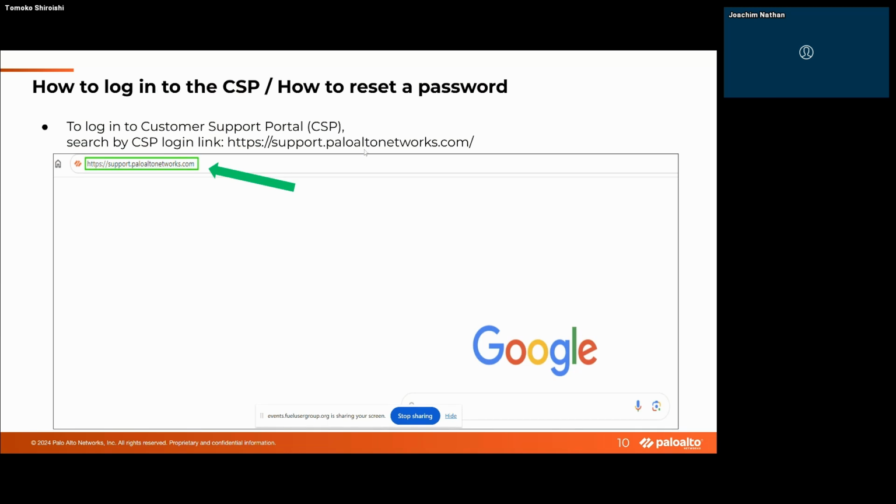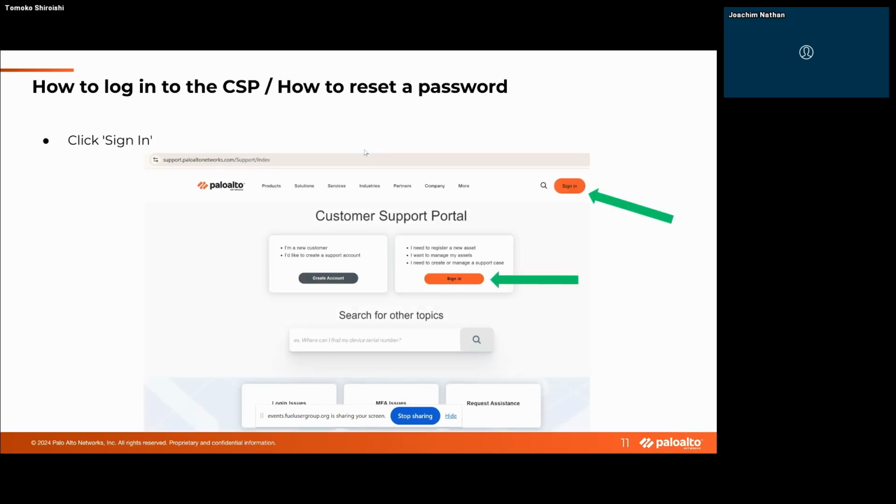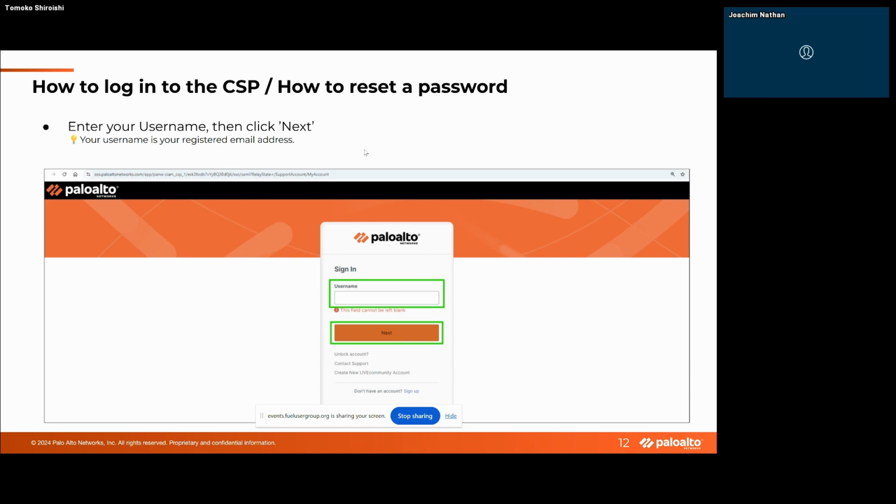First, please search for support.paloaltonetworks.com to log into our CSP. When the CSP login page appears, please click on Sign In. Once you are on the Sign In page, please enter the email address associated with your registered CSP user account in the username field. Actually, your username is your registered email address. Then click Next.